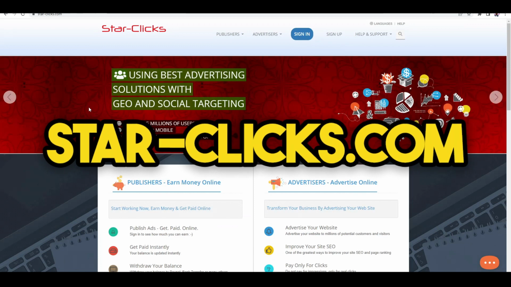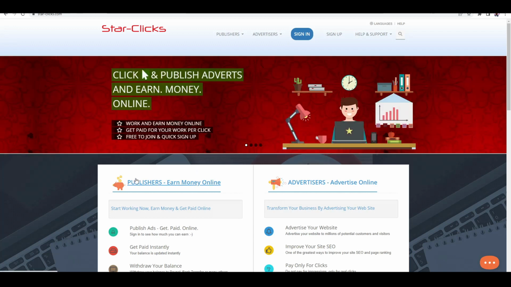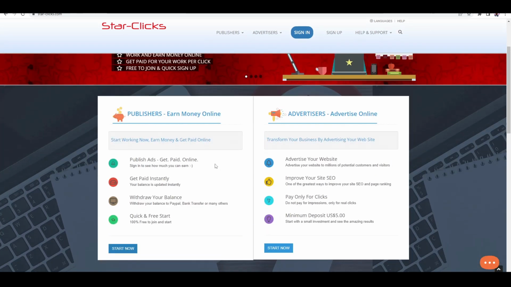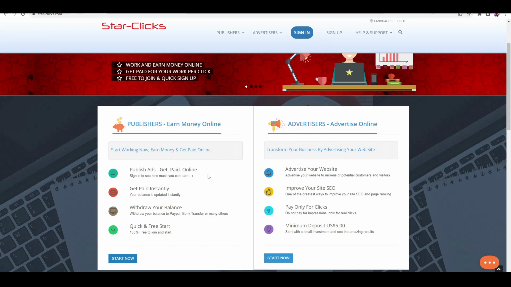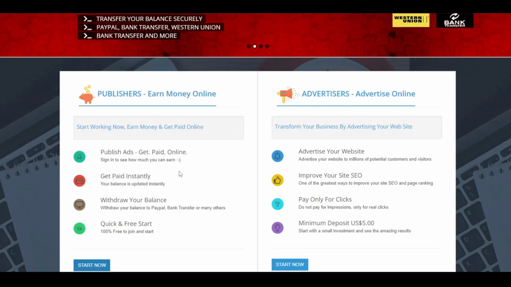This is really straightforward. Now the good thing about this site is that it has PayPal. It supports PayPal, which is really amazing, because PayPal is really popular. But yeah, once you get here, as you guys can see, another good thing is that you get paid instantly. So that's another good and great thing about this site.